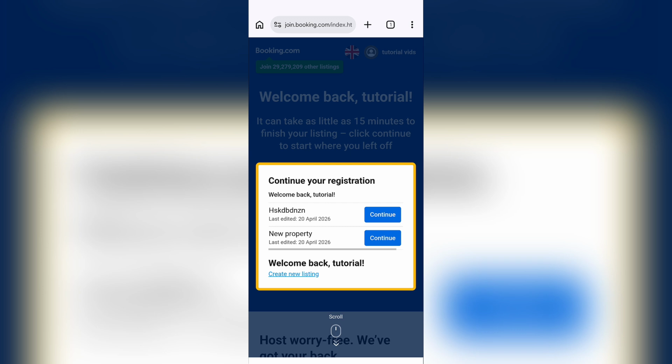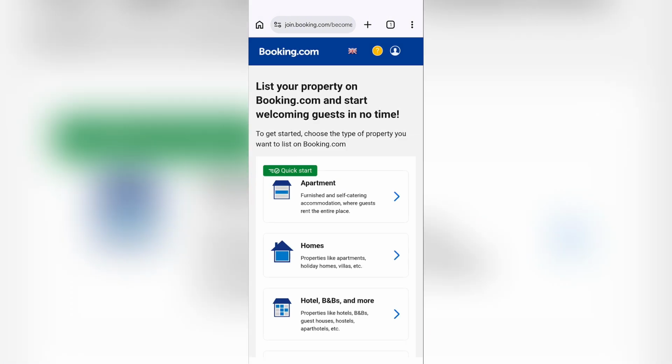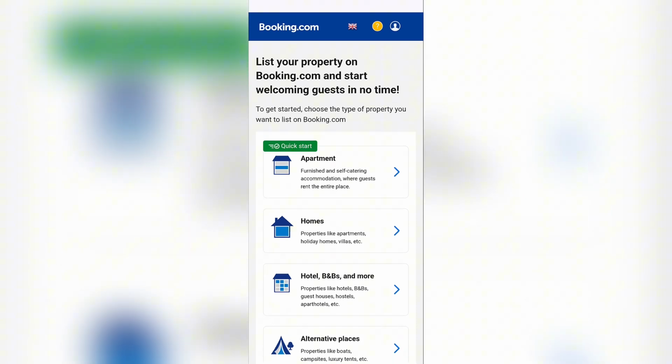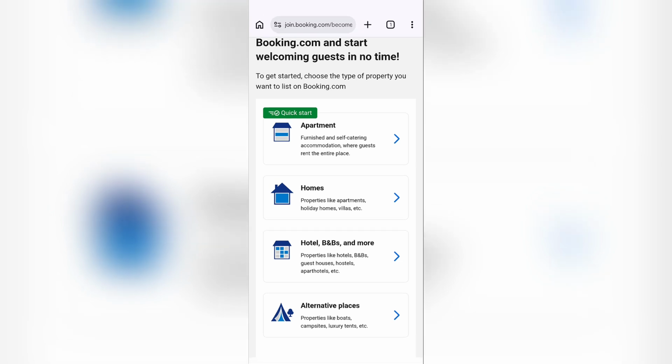Now, in order to register your own company, tap to this continue button besides new property, and after tapping in there, this page will appear where you need to select what type of company or property that you have, either an apartment or home or hotel, B&B and more, or alternative places.